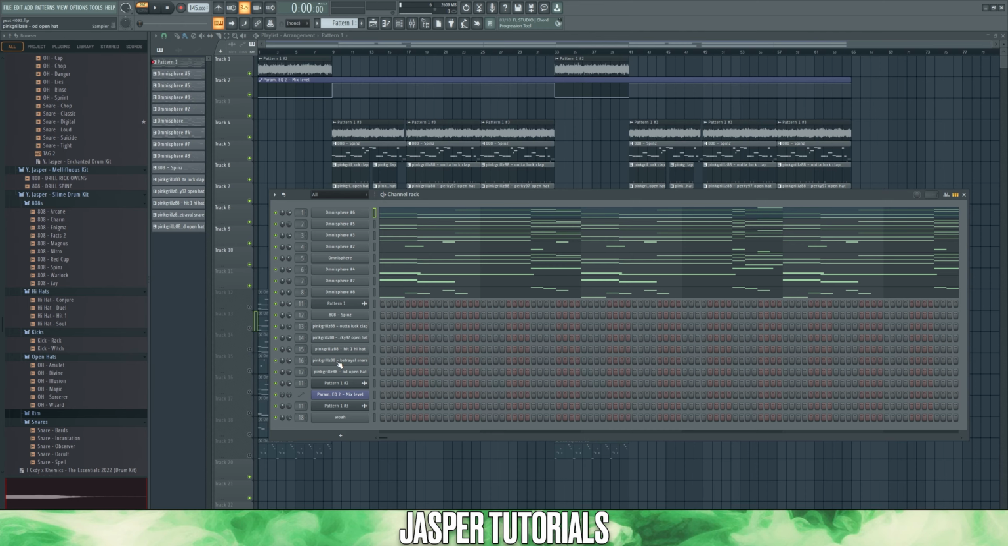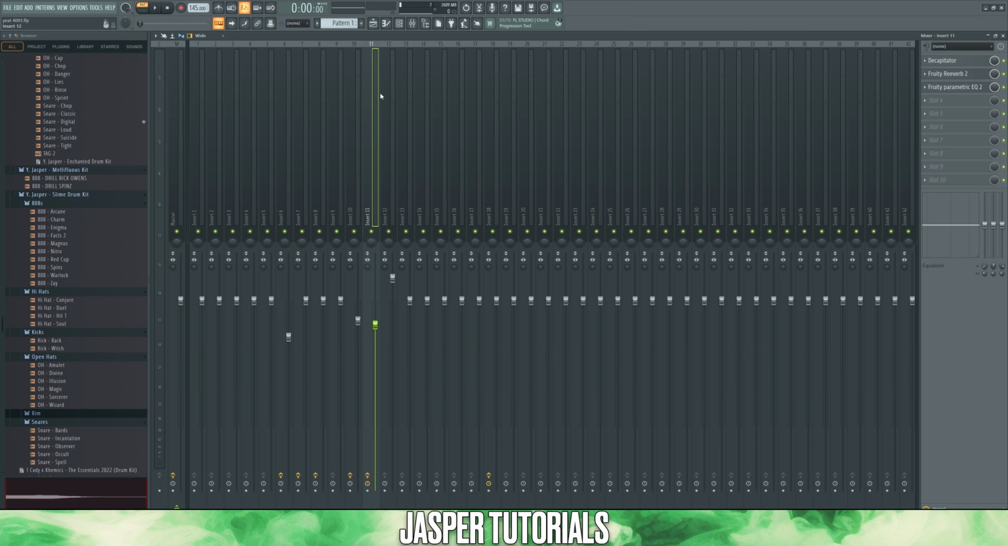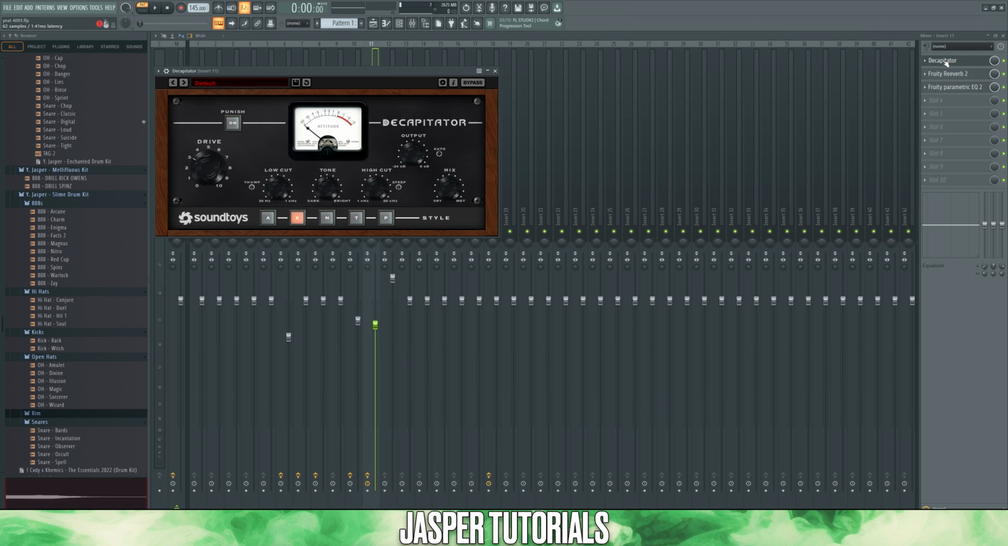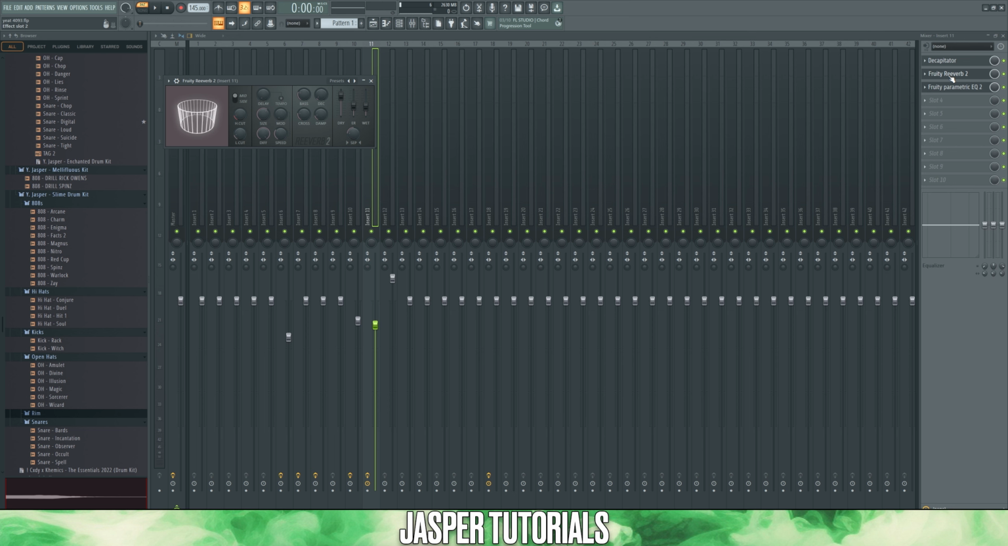Now let's route these two patterns to a mixer track. I've used mixer track 11. And let's add some effects. Let's start by adding some distortion to give an aggressive Yeat sound to the beat. I've used a decapitator, but you can use wave shaper or fast distortion. Then let's also add a little reverb to make this wider.